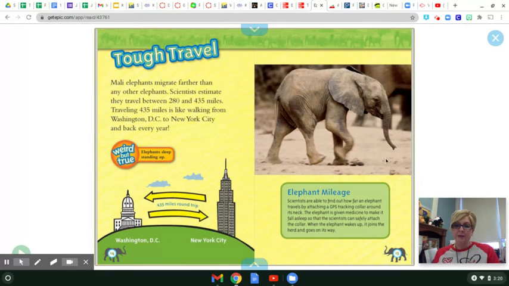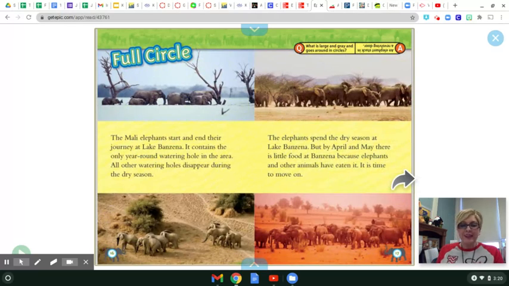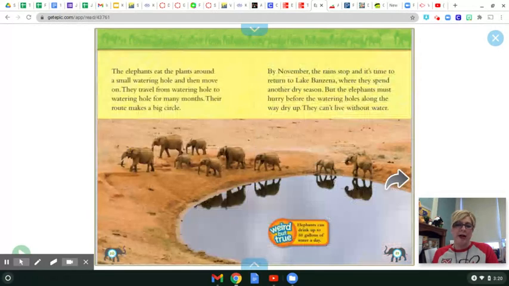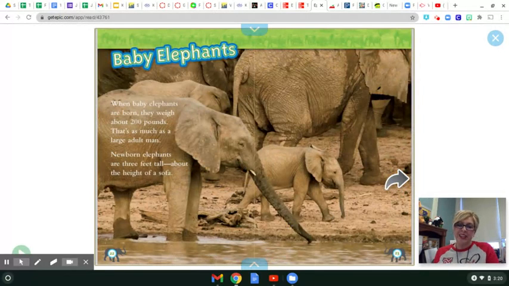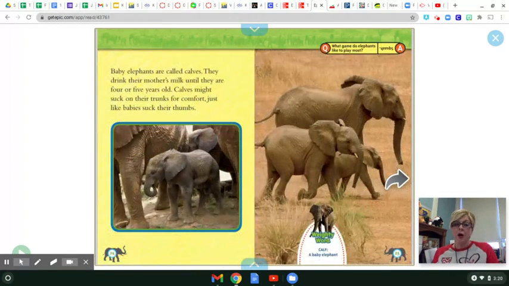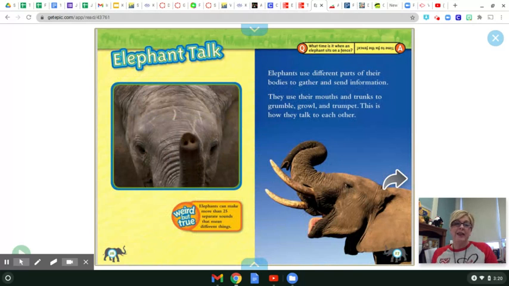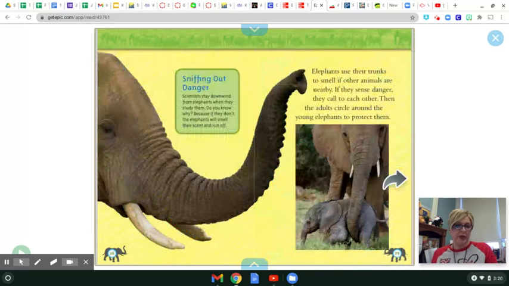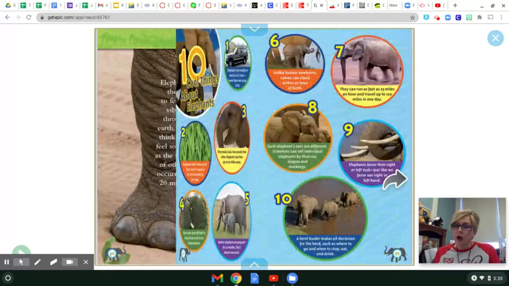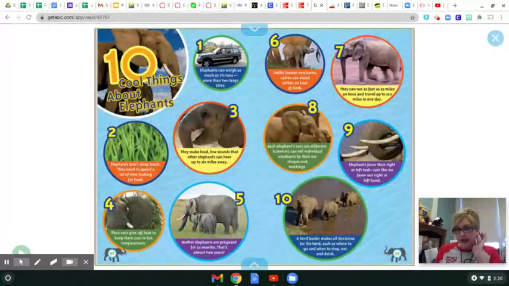And I was looking for an example of a chart. Every text feature is not in every single book, so that's important to know as well. As I flip through, you can see that actually the most common text features are photographs and captions for sure in this book. So this book is kind of long. Again, I'm not reading it. I just wanted to show you some different examples.